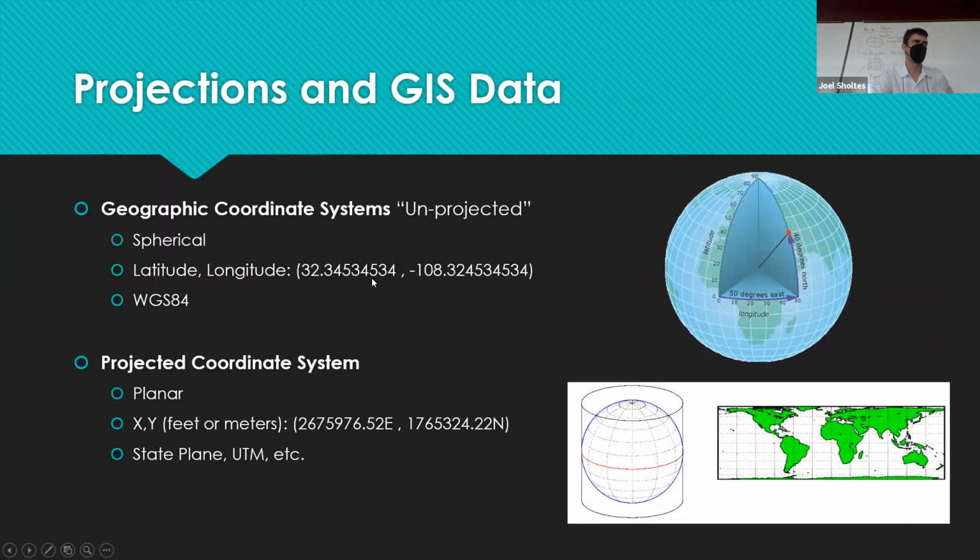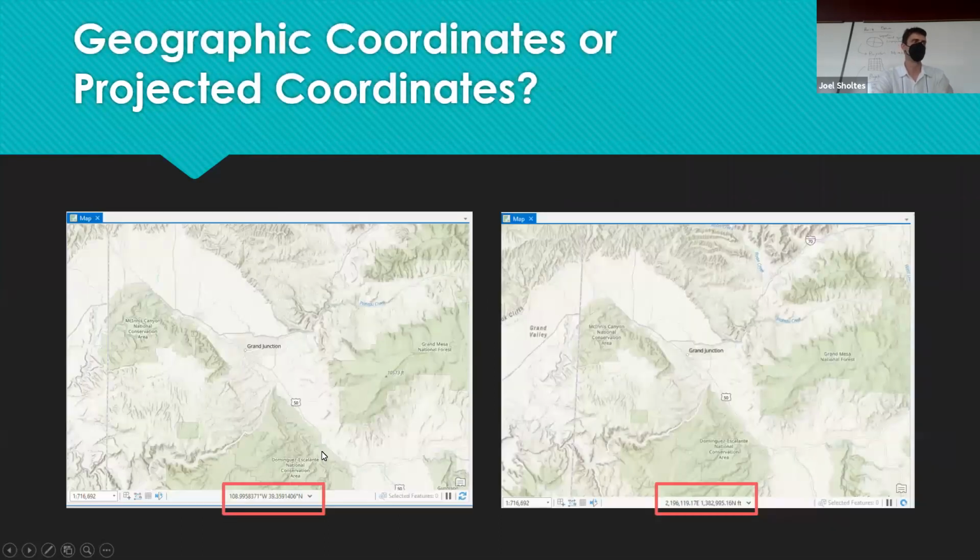All right, to summarize, we have geographic coordinate systems. These are unprojected, they're spherical or ellipsoidal. WGS 84 is one of those. We have latitude and longitude numbers. We can then project onto a plane. We have X and Y now, meters or feet, easting and northing. State plane is an example, UTM is an example. The Mesa County coordinate systems are an example of projected coordinate systems.